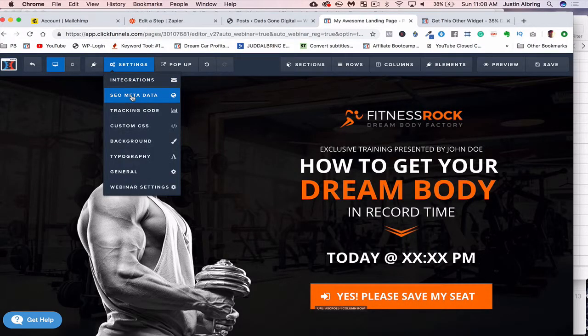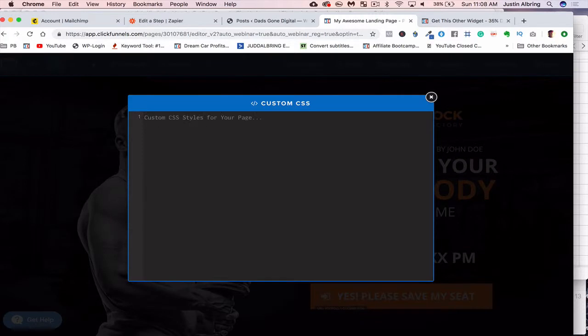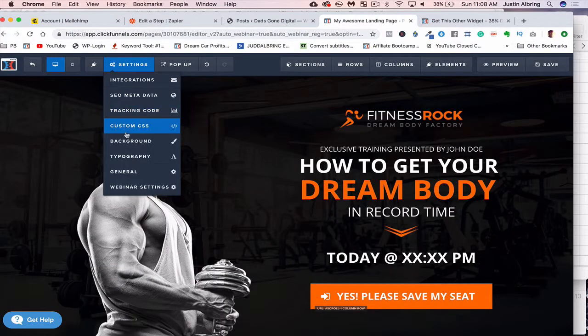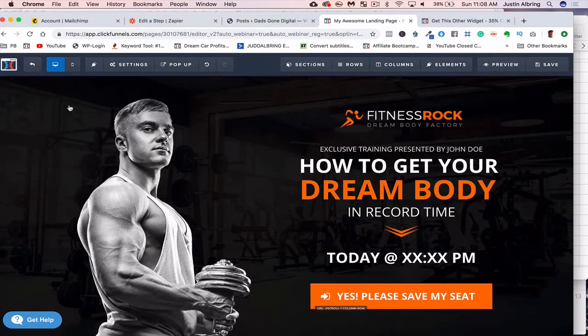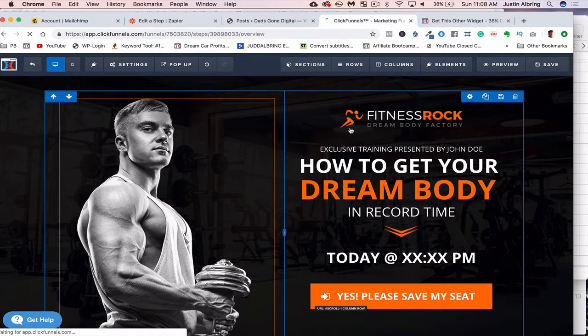I like to double check my metadata, and I also like to double check my custom coding, if I have custom coding. My tracking code. So if you're tracking for Google or Facebook, make sure that that all copied over, okay? That's it. That's how you duplicate a funnel in ClickFunnels.